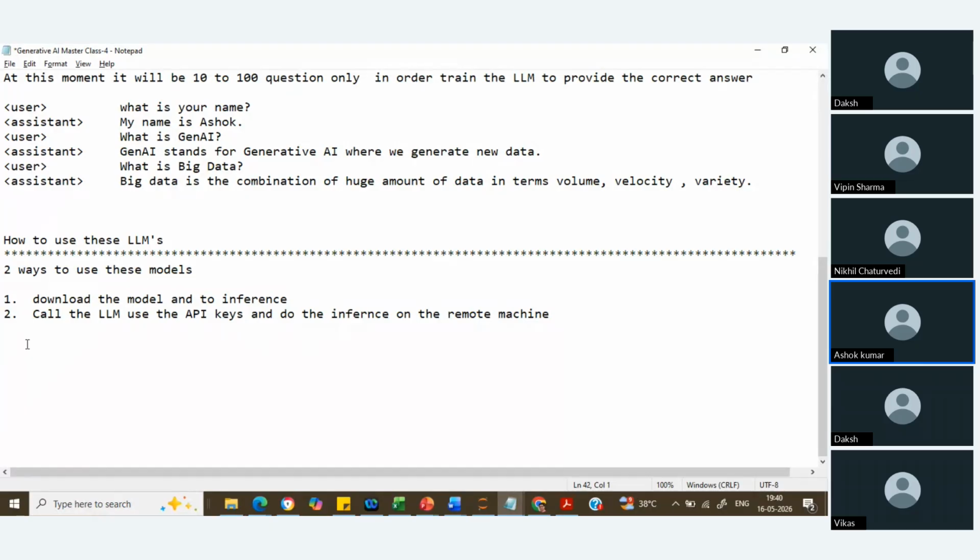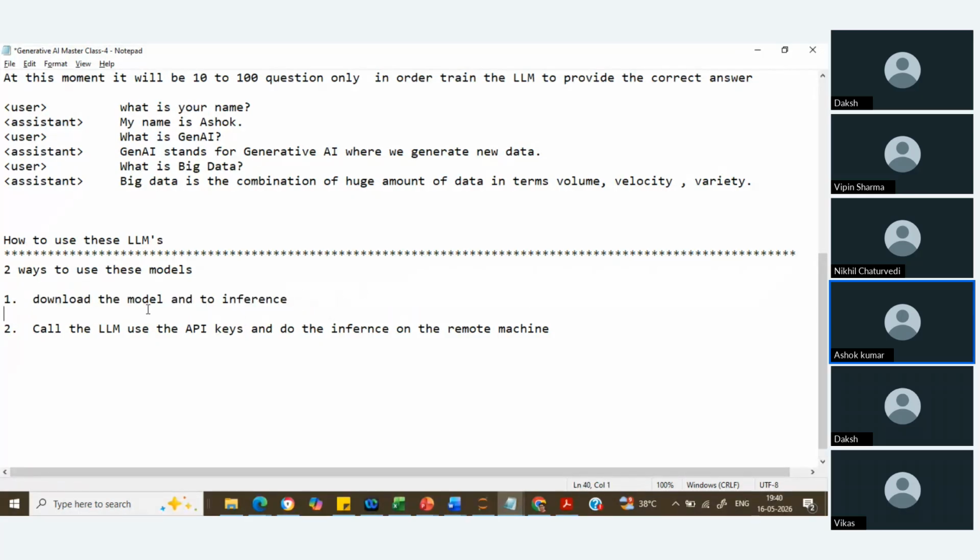What I have mentioned, there are certain tasks and there are certain default models which are created in order to perform that particular task, and we will see those things in detail, but from our course module perspective, I will walk you through how to download a particular large language model on your machine and then do the inference.